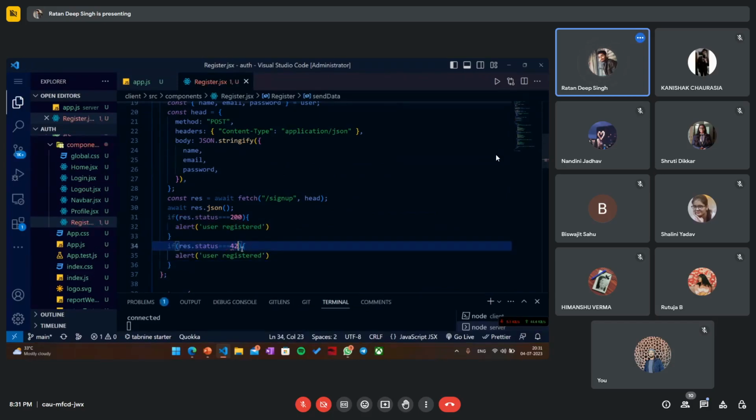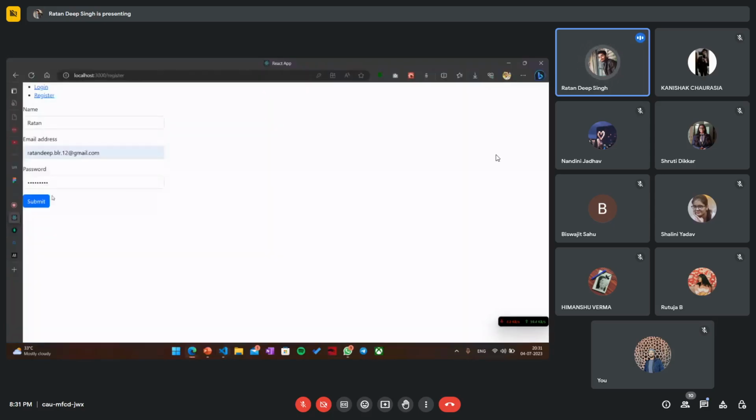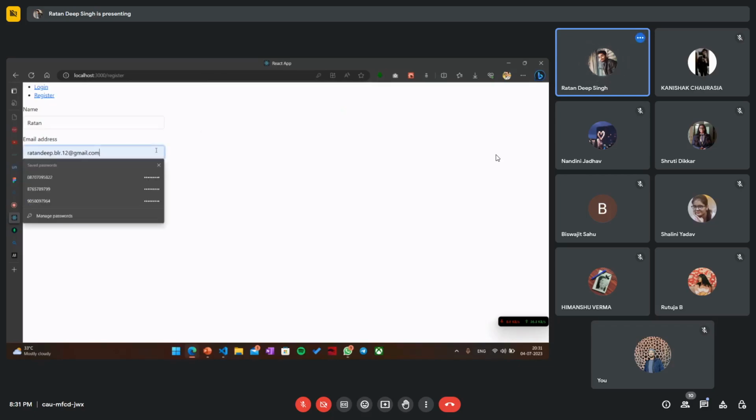Let's go with 424 and user exists. Okay, perfect. Let's click submit. See, here it is saying user exists because we are registering with the email which is already present. Let's go with a random email.